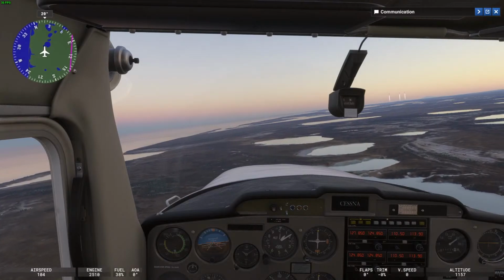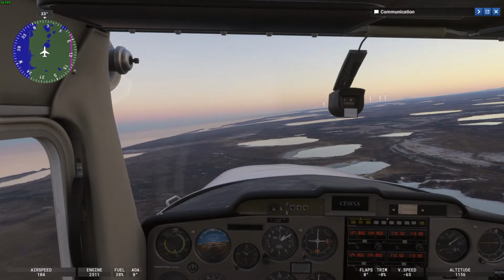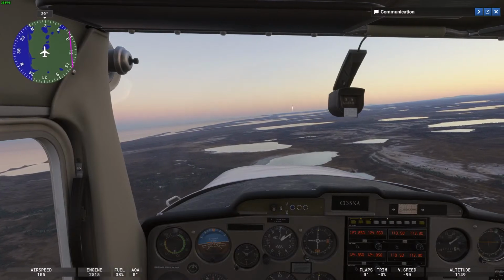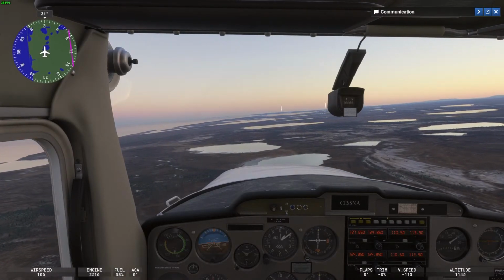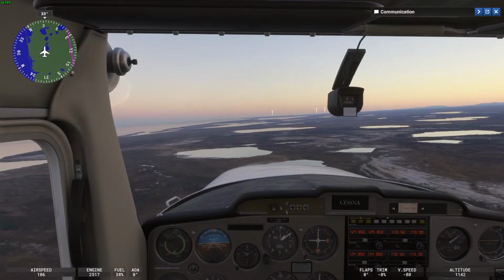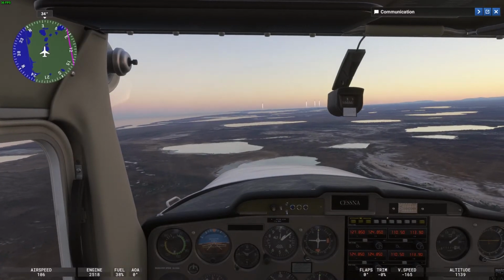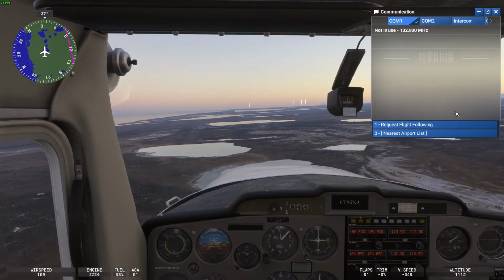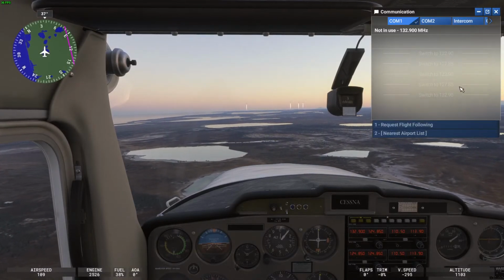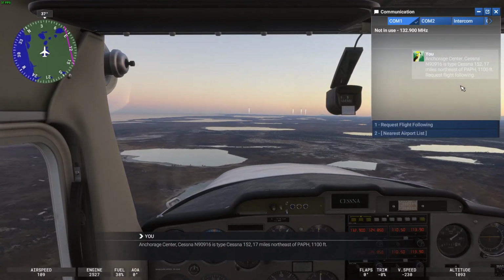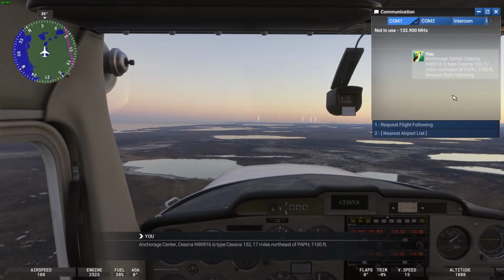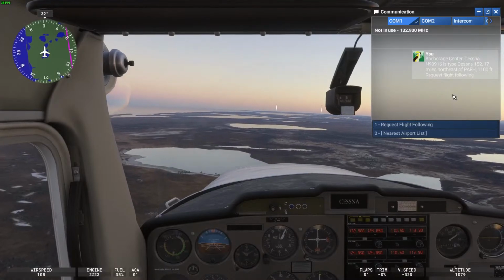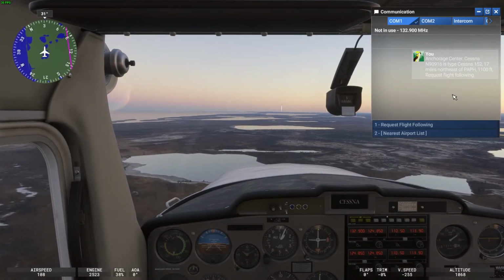So we got some of the melting snow here puddling up. We will also contact ATC at this point, the Anchorage Center. Anchorage Center, Cessna November 90916, type Cessna 152, 17 miles northeast of Papa Alpha Papa, Hotel, 1100 feet. Request flight following.